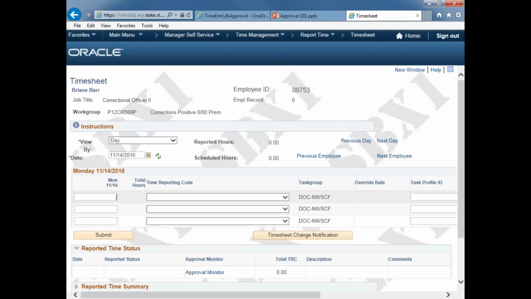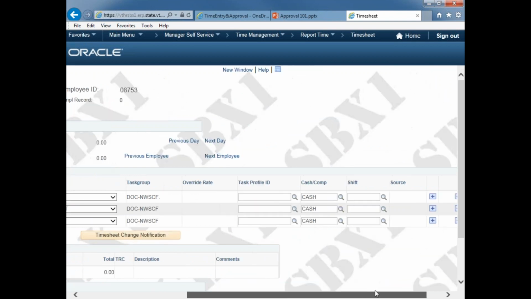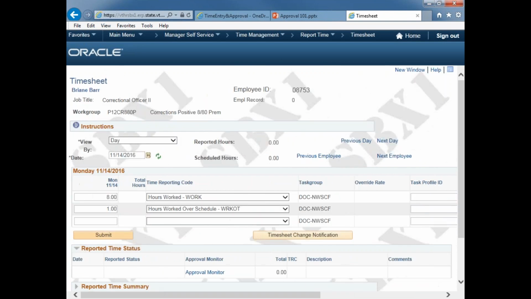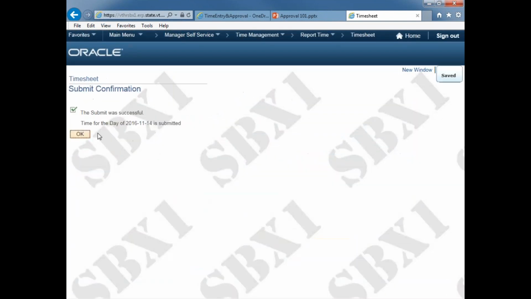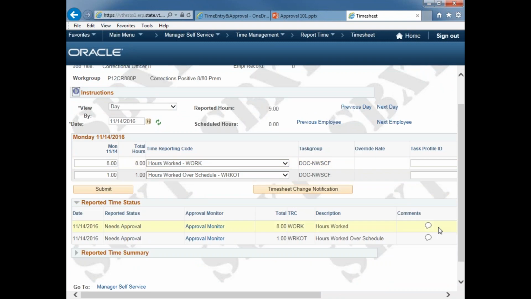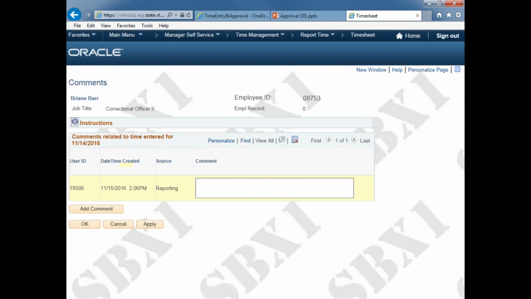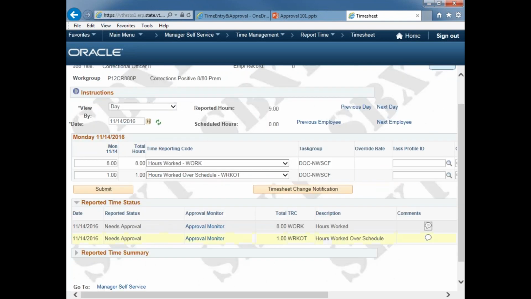We'll just do the same thing on the next day. We'll say they had some hours worked and 1 hour of overtime. And the overtime should be for compensatory time. I'll submit the hours and just stick a comment in. I've entered for 2 different days here, but you only need to enter 1 comment. And that's how you report hours for an employee.